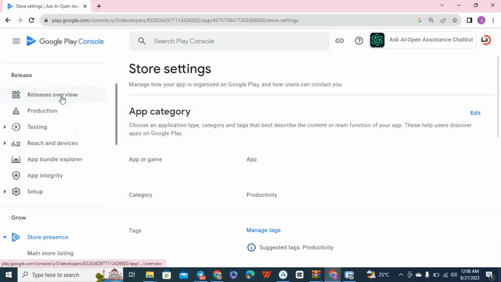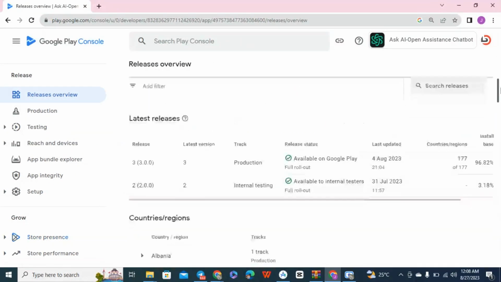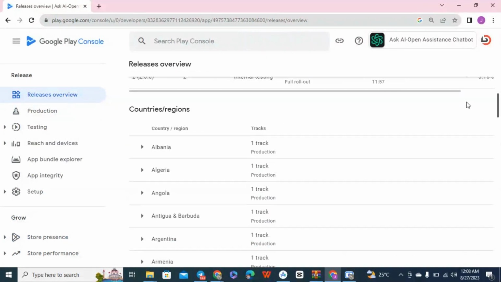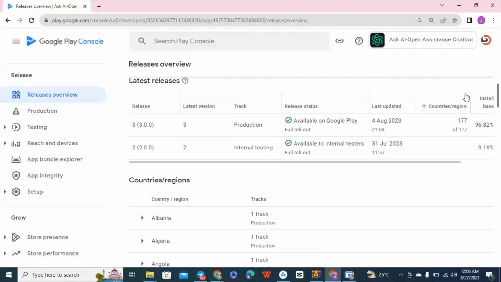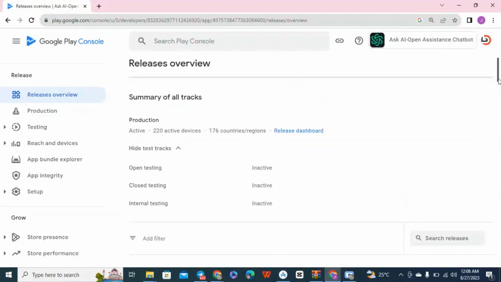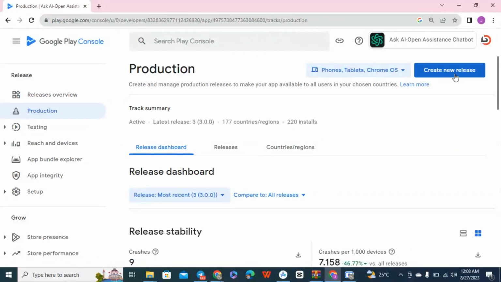Go to release overview, so you can see the ones that we have rolled out before. I've rolled out version 2, version 3. So what I want to roll out now is version 4. So you go under production to roll out directly. Under production, click on create new release.